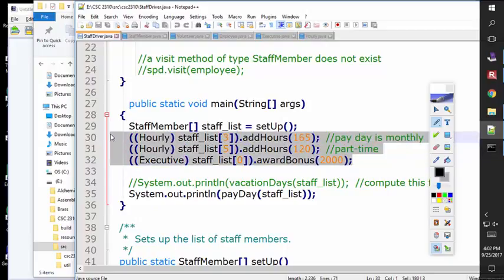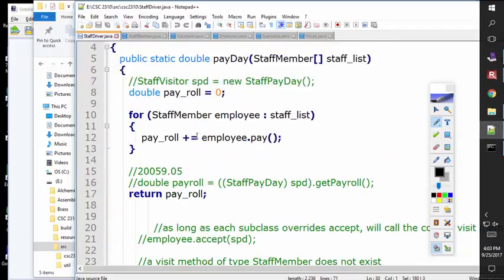I'm not taking advantage of polymorphism because I can't. To use polymorphism, the method that I want to call has to be somewhere in the parent, so that everyone from that point on is guaranteed to have that method. Then I call the payday method, where I simply use a for each loop on the array, call the pay method on all of them, and I get my payroll of $20,059.05.